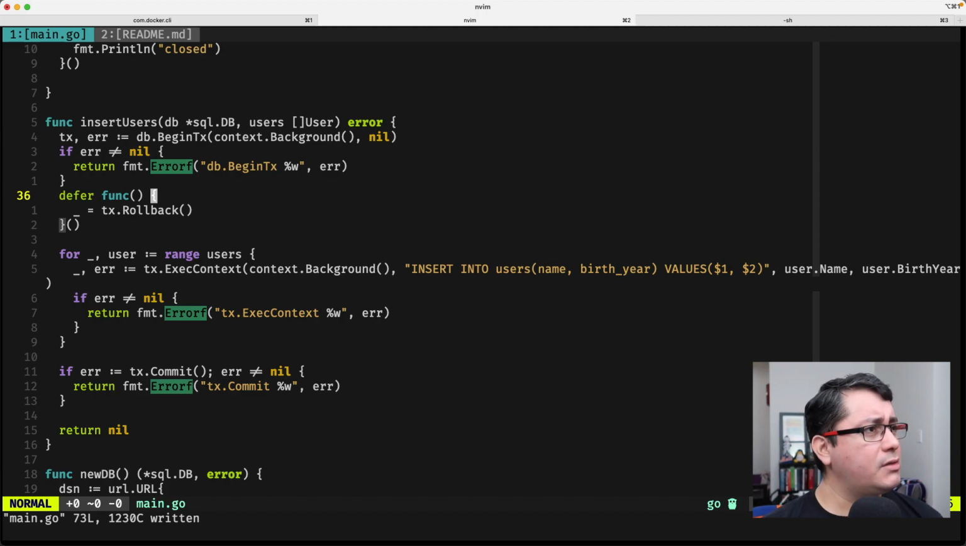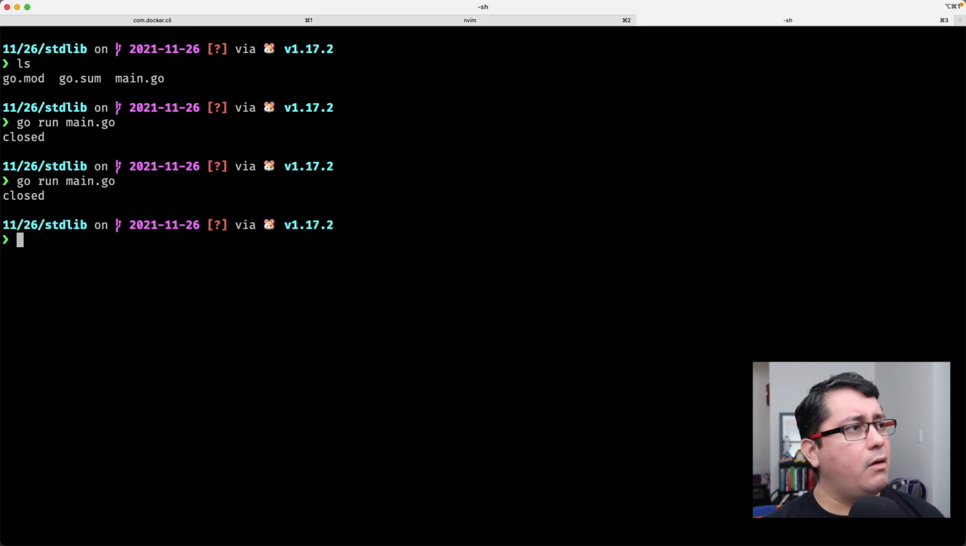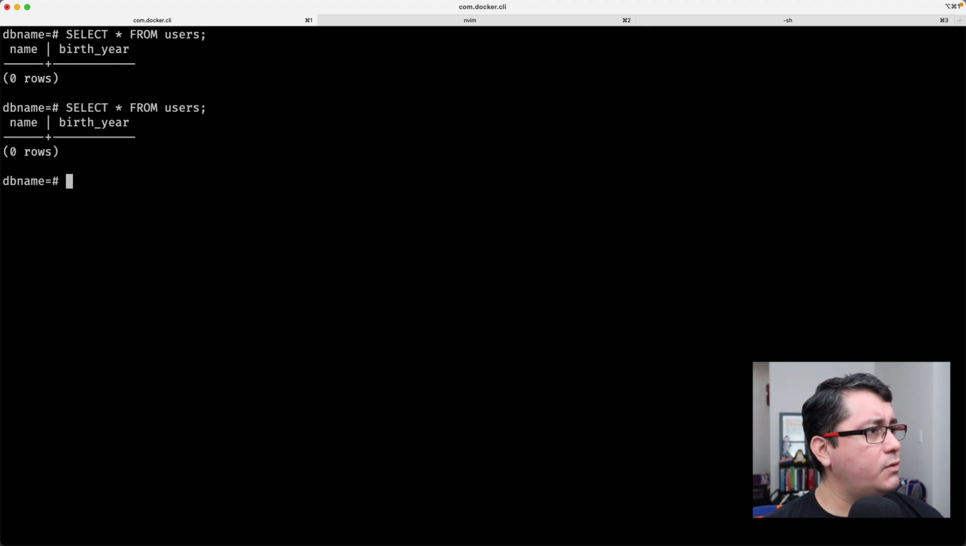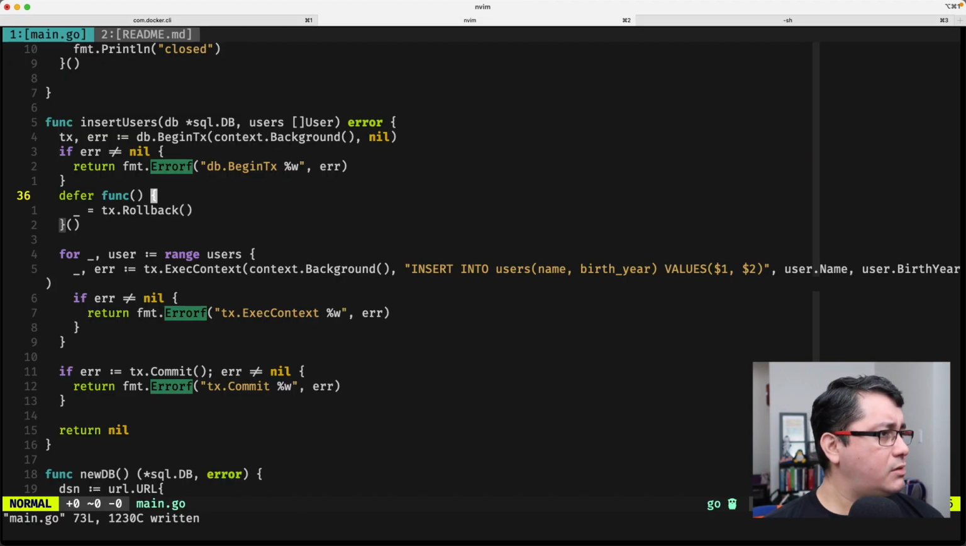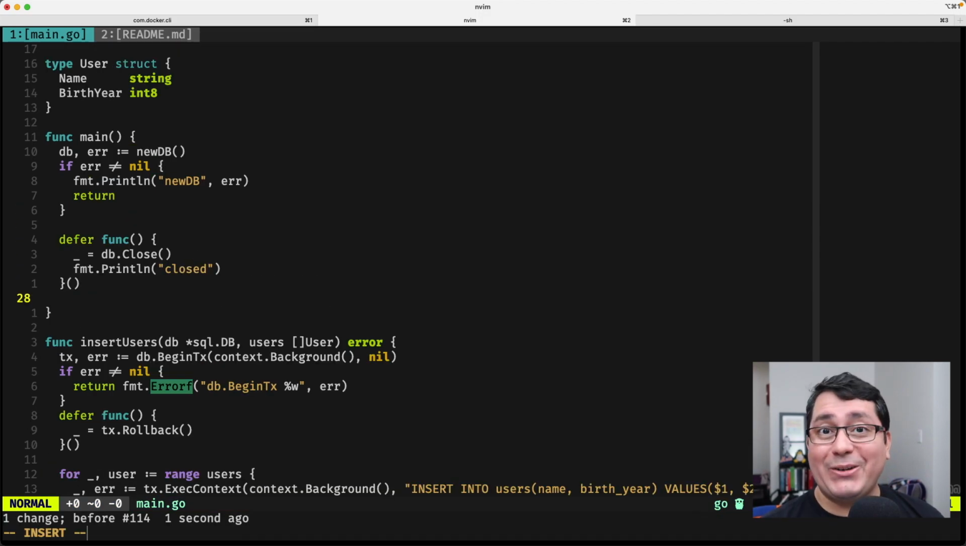Now let me run this for you, and you will notice that this should be working. Nothing should be going wrong. So I have my go run. If I do a select from users, I don't have anything inserted, right? Oh, you know why? Because I didn't call insert users.